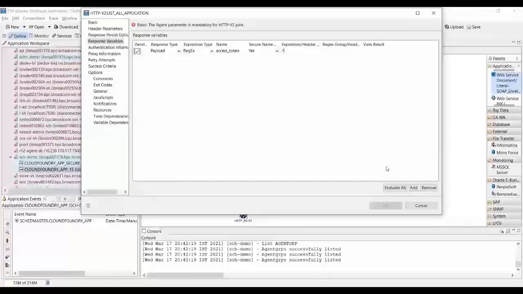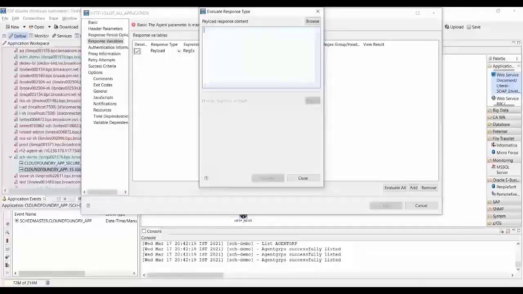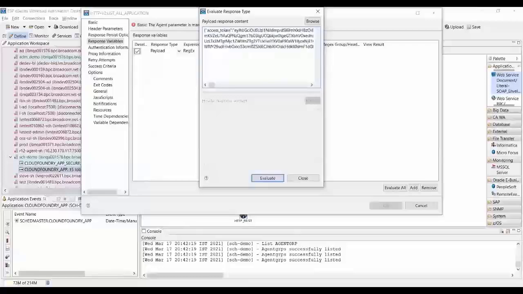This is going to give you a pop-up wherein you could paste some sample outputs. You can think that when this job runs and generates a particular payload response, I'm interested in taking a particular value out of it. In this case, let me say that my payload response would be something like this, and I'm interested in getting the access token. You could use any of these things, like the regex or the JSON path, and in that way you can extract the value from this access token.